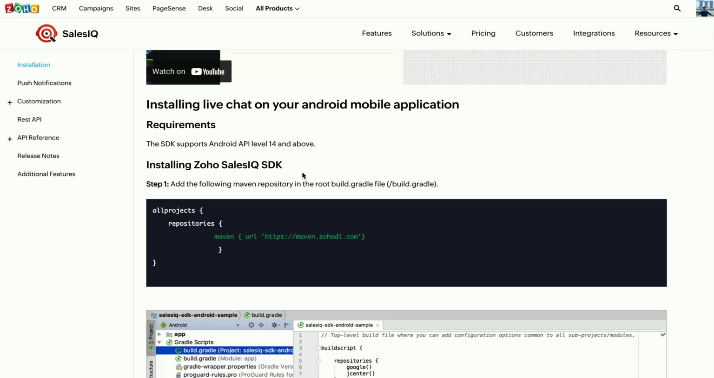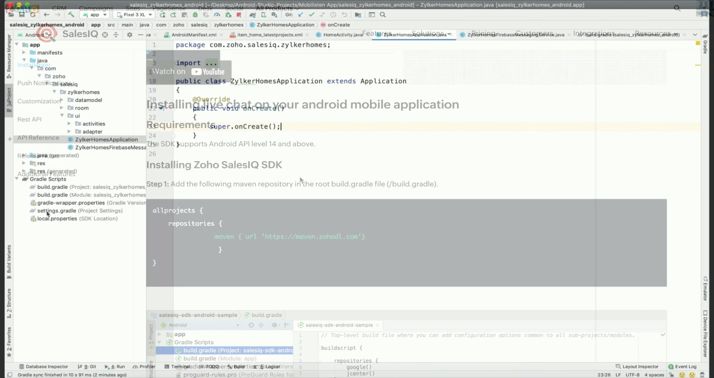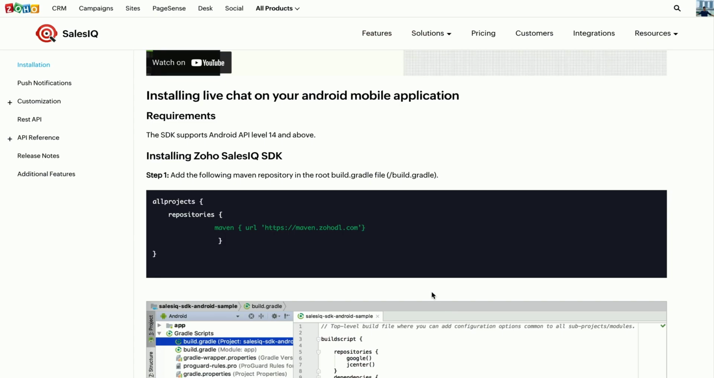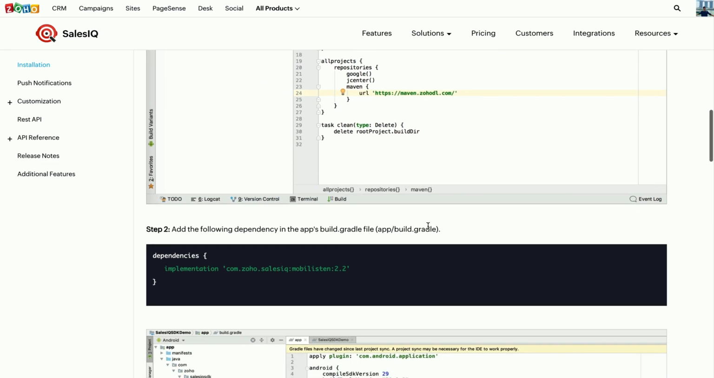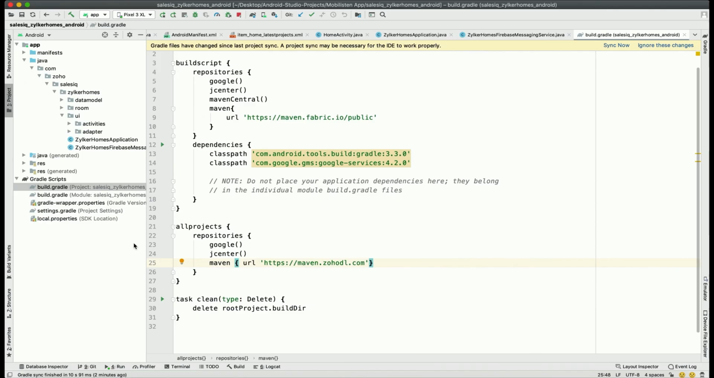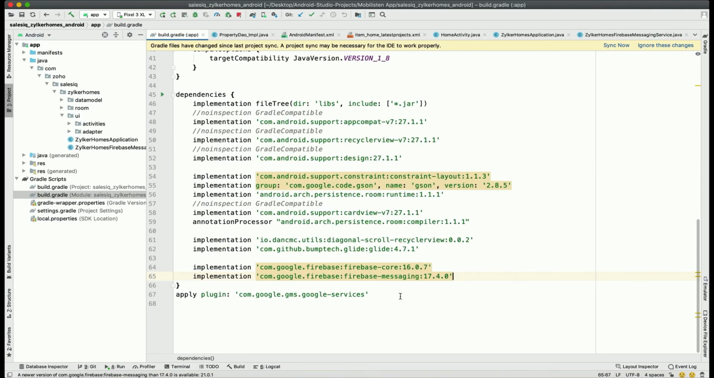As the first step, add Zoho's Maven repository inside the project's build.gradle file. Then, add the Mobilisten library dependency in the app-level build.gradle file and click Sync Now.